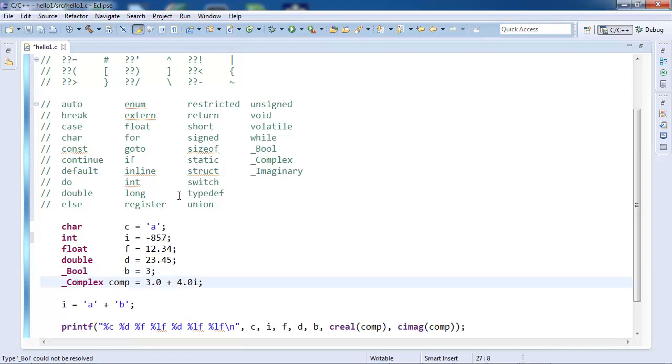We have one more data type for mathematical operations, and that is _Complex. It consists of 2 parts, the real part, that is 3, and the complex part, that is 4. You must say I for the complex part.